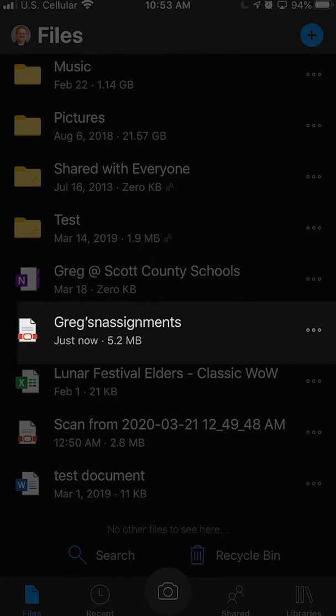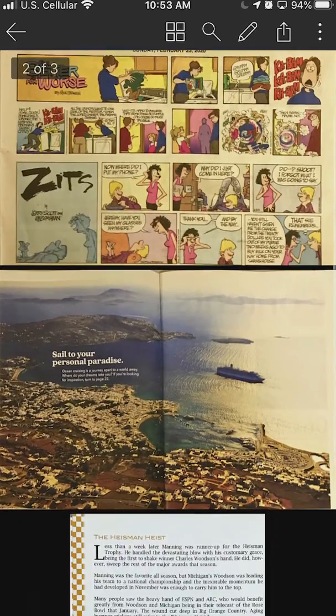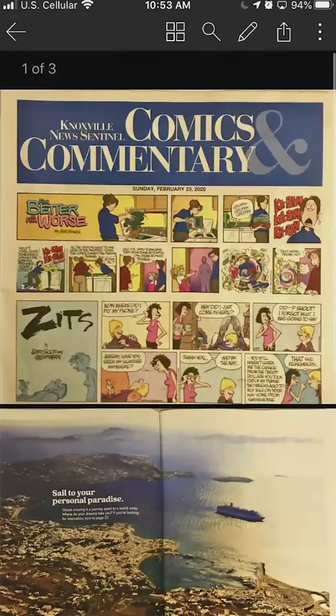You can click on it to view it. As you'll see, then you'll see the 3 different pages of the items that you scanned.